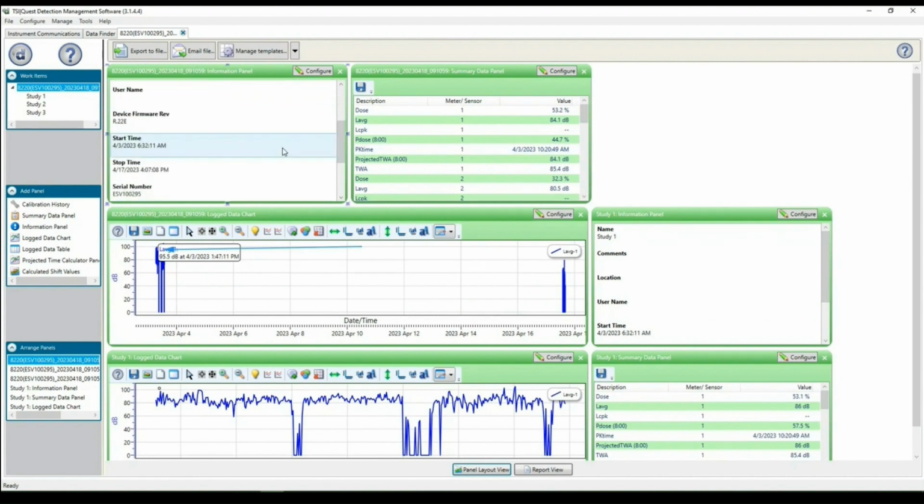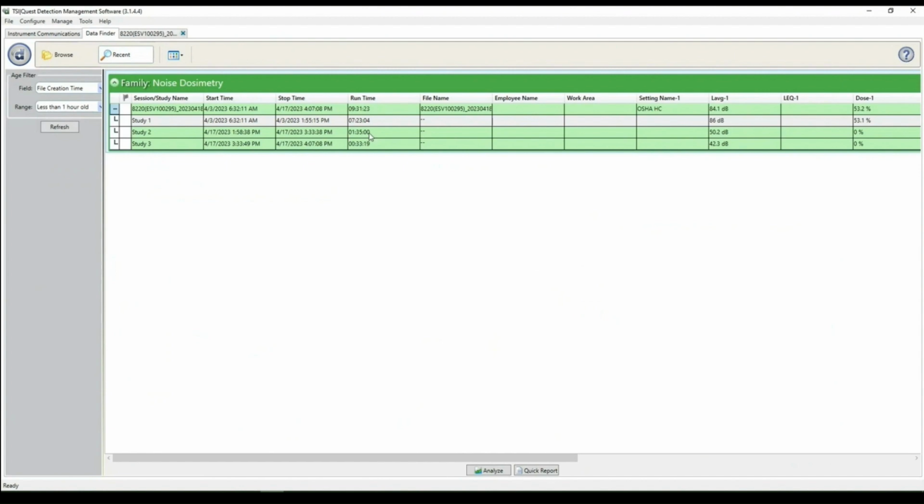Same thing in the information panel. You've got a start time on April 3rd, a stop time on April 17th. Doesn't make much sense. So what we need to do is load the data that's specific to the study that we want the data for. So in this case, let's say, clearly this is it. I've got almost 8 hours of data.